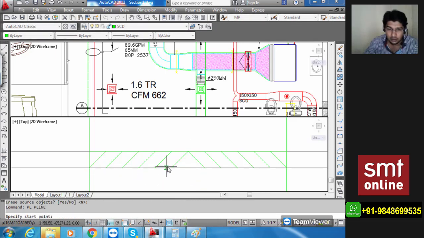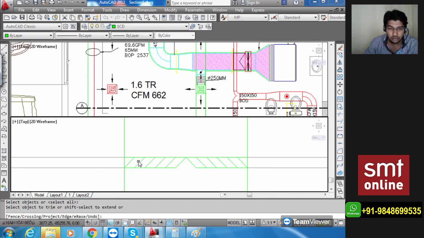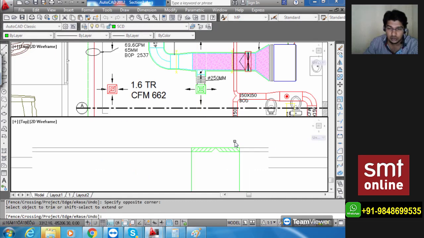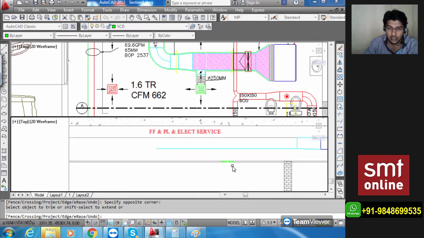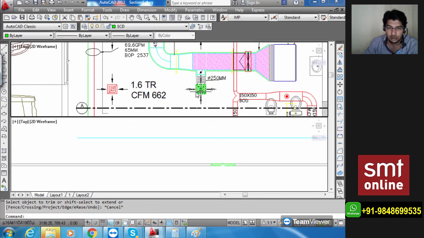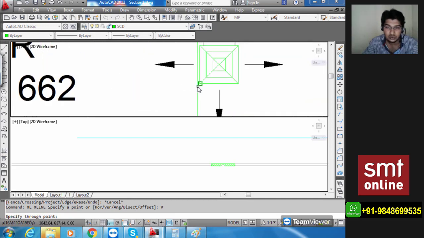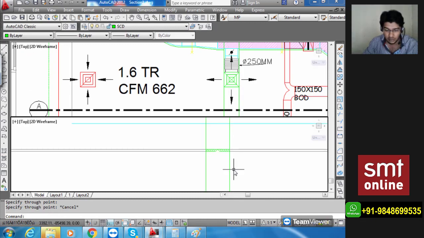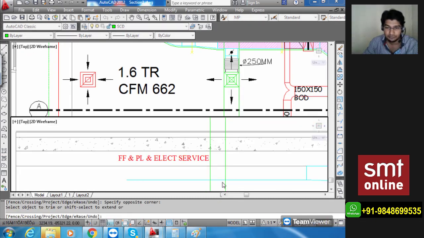Use your polyline once again. From the last entered blade, cover this portion. Same thing from here to here, and in the center line, whatever line you have, just trim that. Now you're free to trim this side and this side. For reference purposes, I'll keep one line above so that you can understand that there is a connection and it is not a ductless type. I'm going to trim only the one that is inside the false ceiling this way.